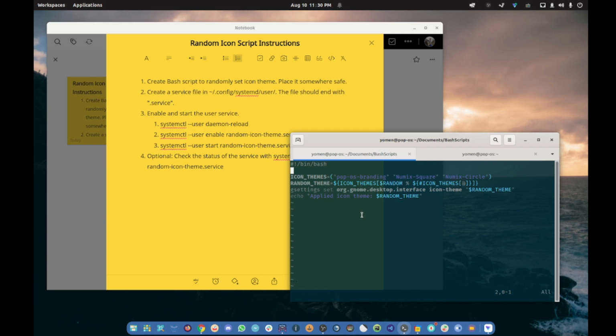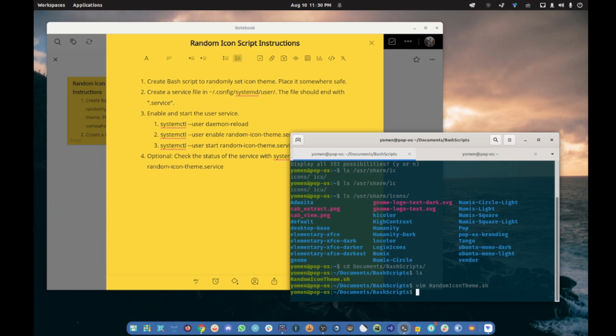This is essentially the command that actually sets the icon theme. If you set it up and run the script by itself, we can do it. If I do ./random, I already made it executable. I can show you how to make it executable.